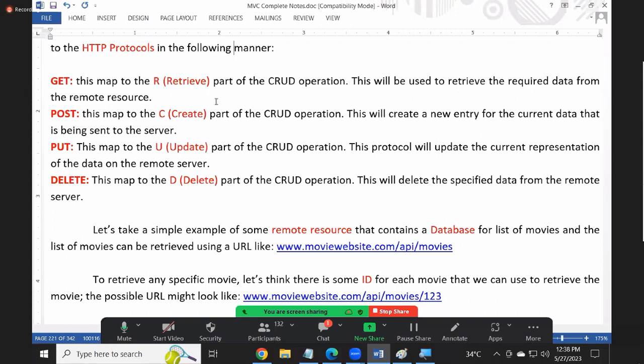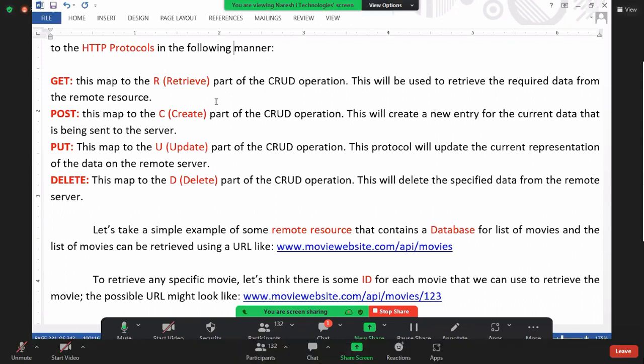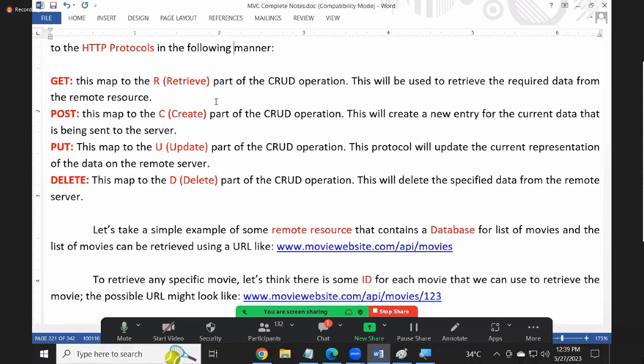Delete. This maps to the delete part of the CRUD operation. This will delete the specified data from the remote server. Are you clear? Okay. In database terminology, we call them select, insert, update, delete. In your application terminology, we call CRUD: create, read, update, delete. In your service terminology, we call them get, post, put, delete.